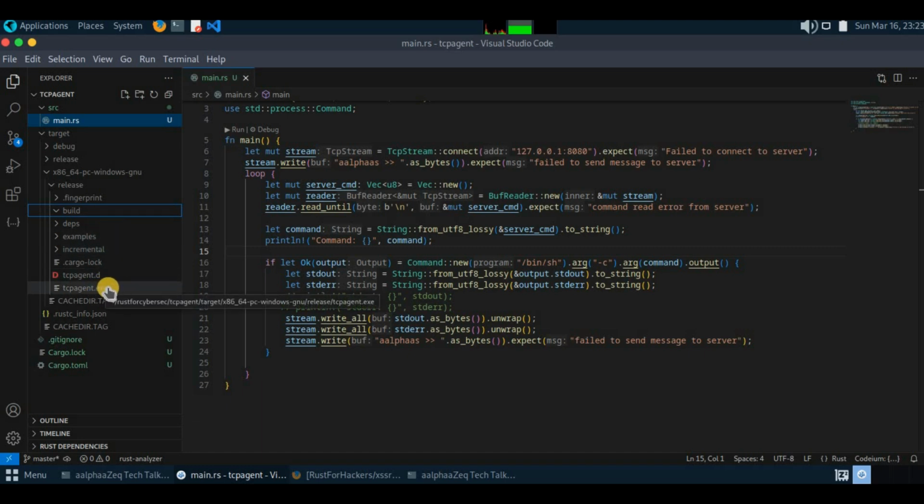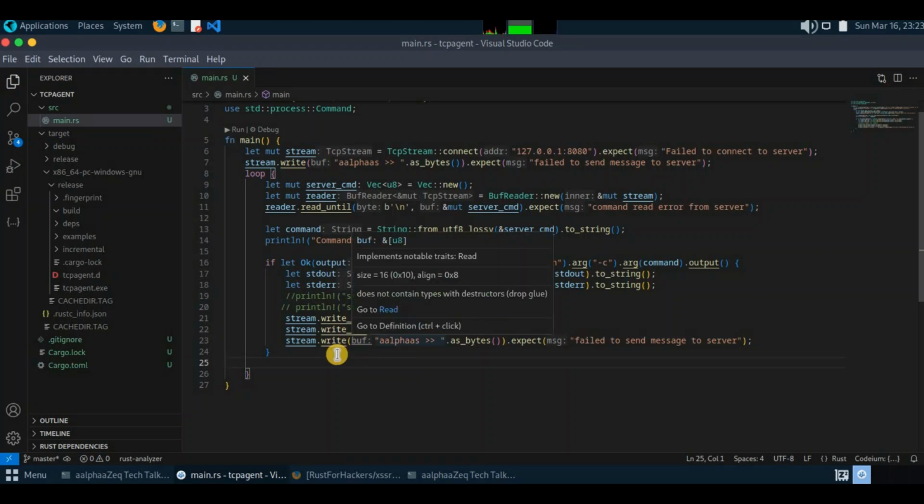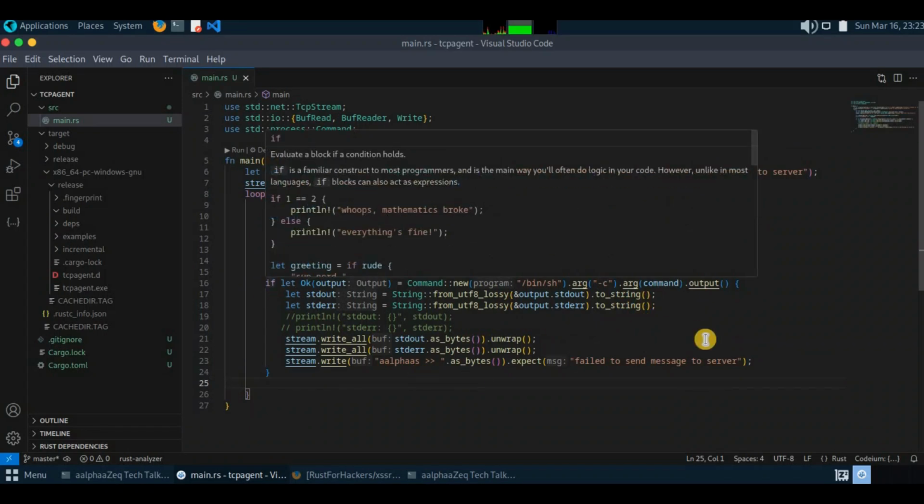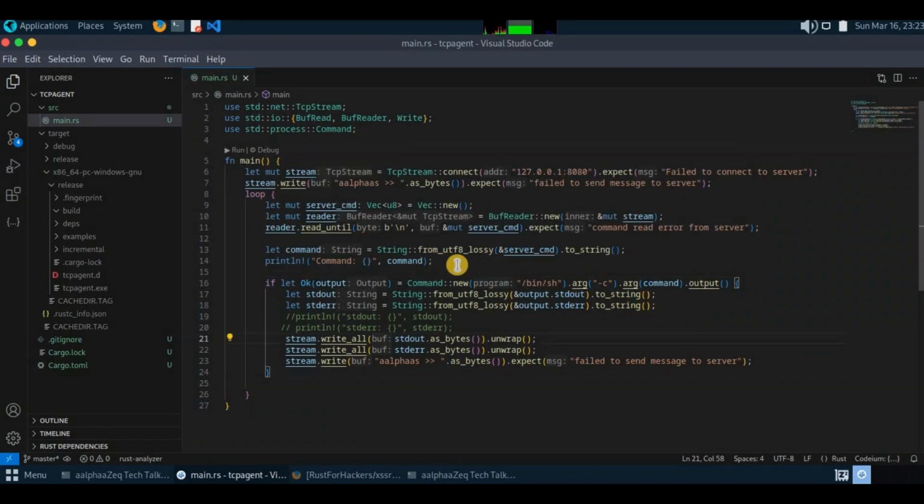See, the target, TCP agent.exe is here, but this code will not work in Windows because we haven't changed anything here. We didn't add any conditional compilation here. So the next thing we have to add is that. But before that, we have to modify the common stuff in this reverse shell. As an example, after receiving the command, get the command here.